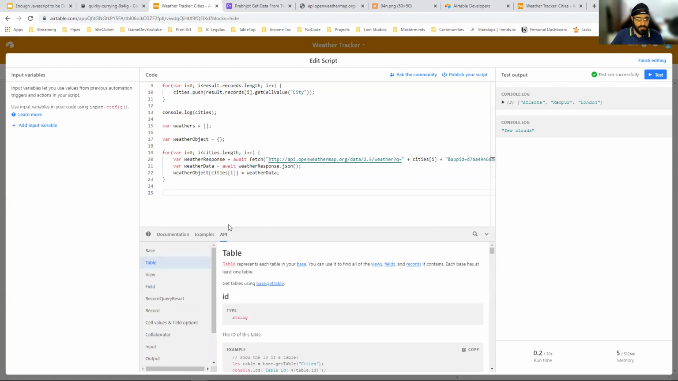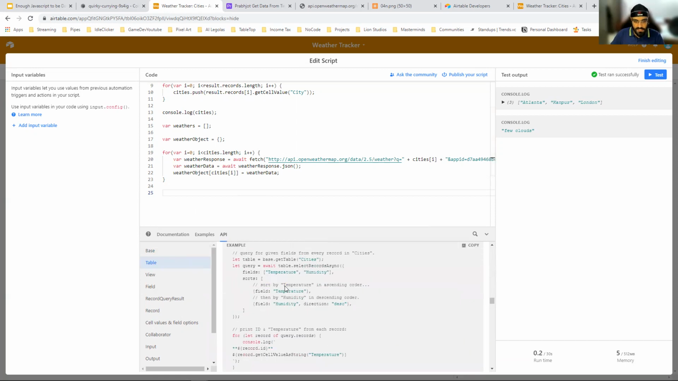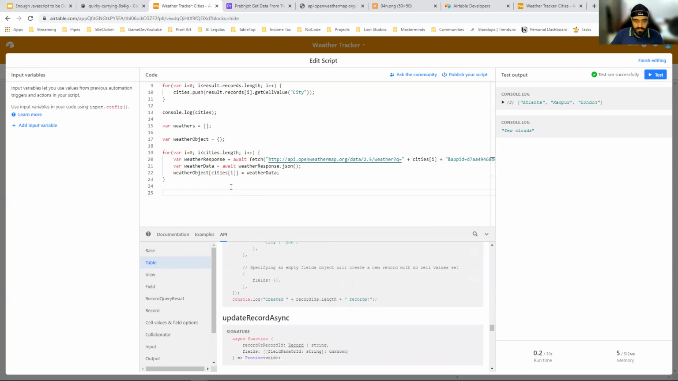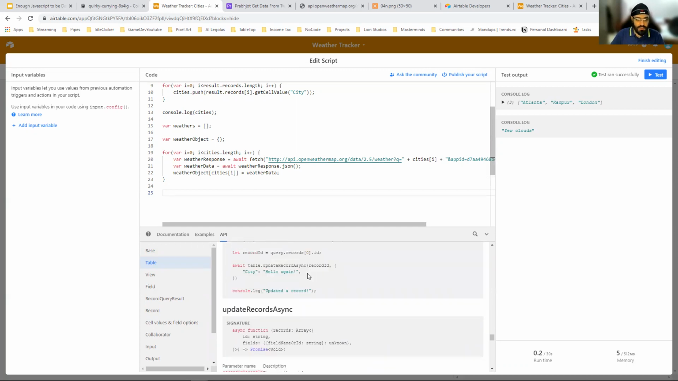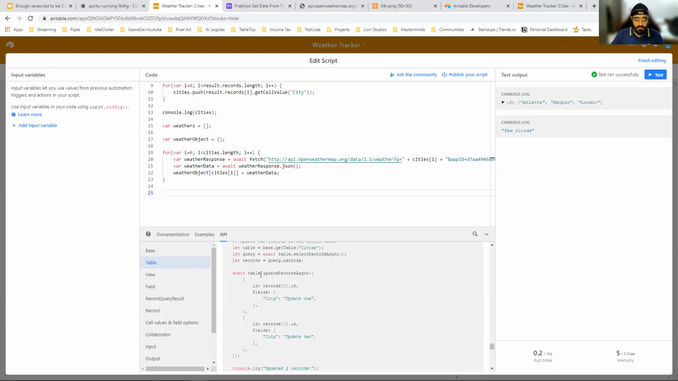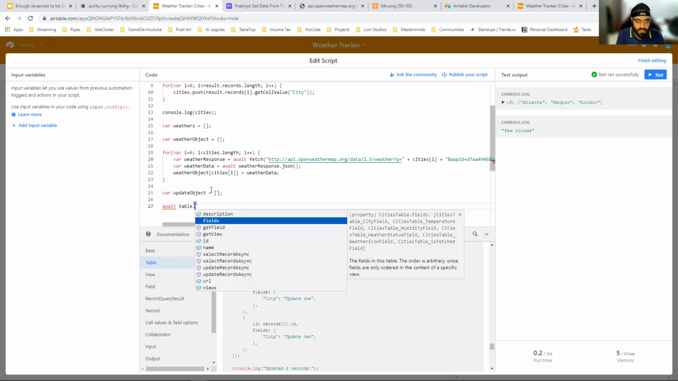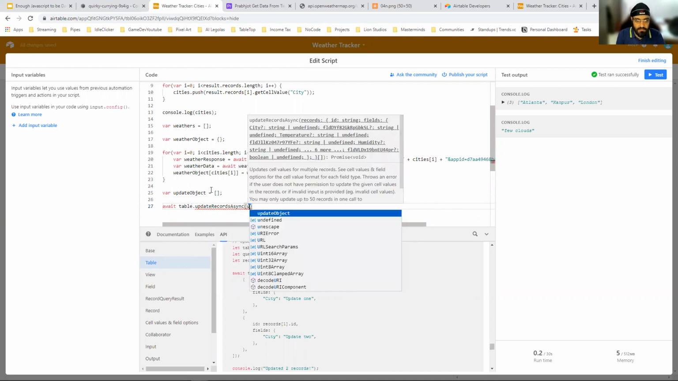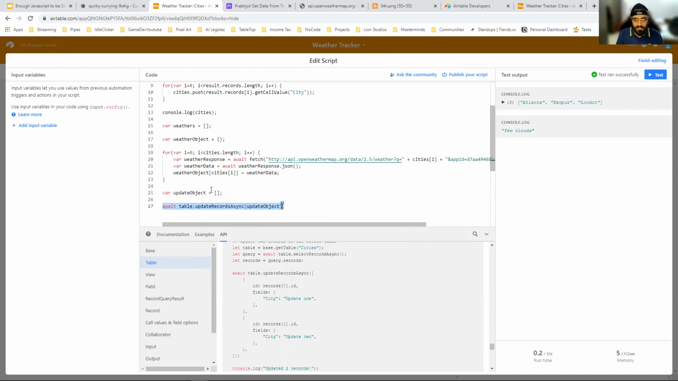So if you go to the documentation below and table, you can see everything here. Everything is documented here, so you can just refer to it whenever you want to. So we have something called update records async. We want to update multiple records, right? What it basically takes is an array of objects. So we need to create this data structure with an update object. This is what we'll give to Airtable. And finally, when we are done with that object, we'll call table.update records async, and then we'll pass it the update object. When we run this, it will update all the data in our Airtable.